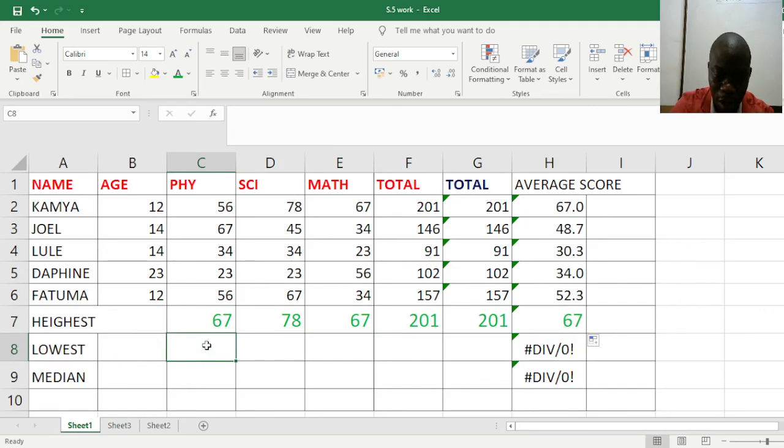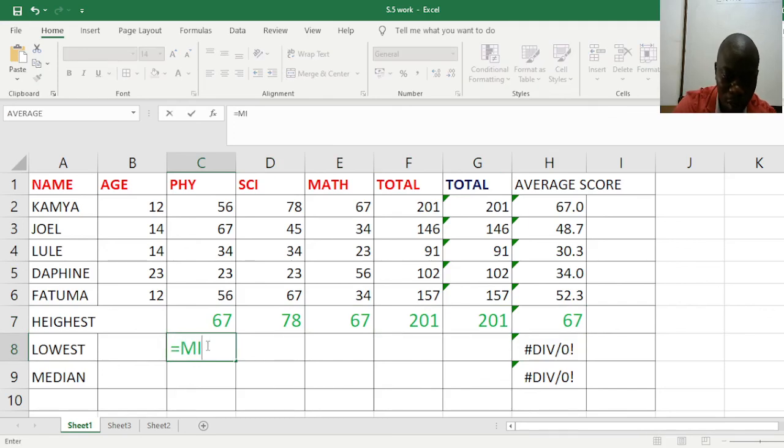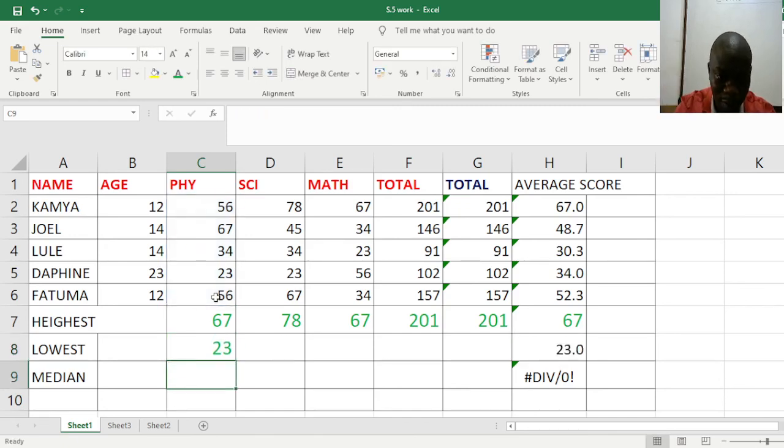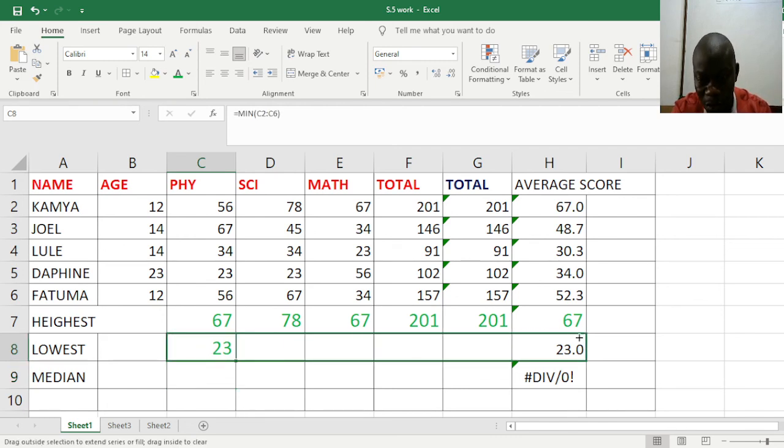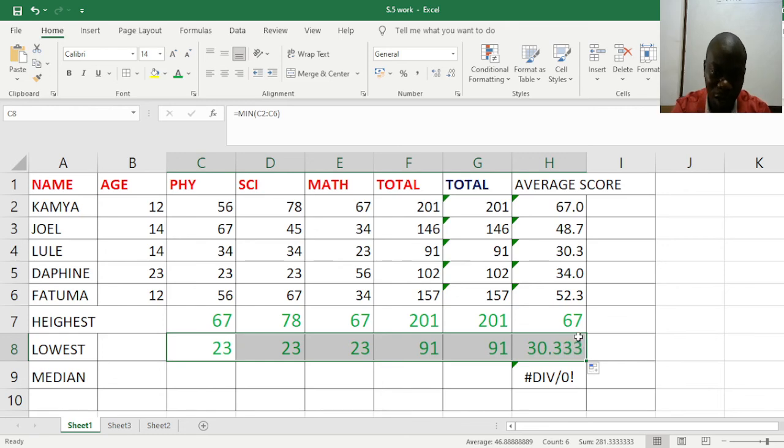Then the lowest, I will say equals to min. Open the brackets from where to where. I want the minimum. The minimum is all about the smallest, the least scored mark within that paper. Then if I want to get for others, I'll just autofill. I will not waste my time.